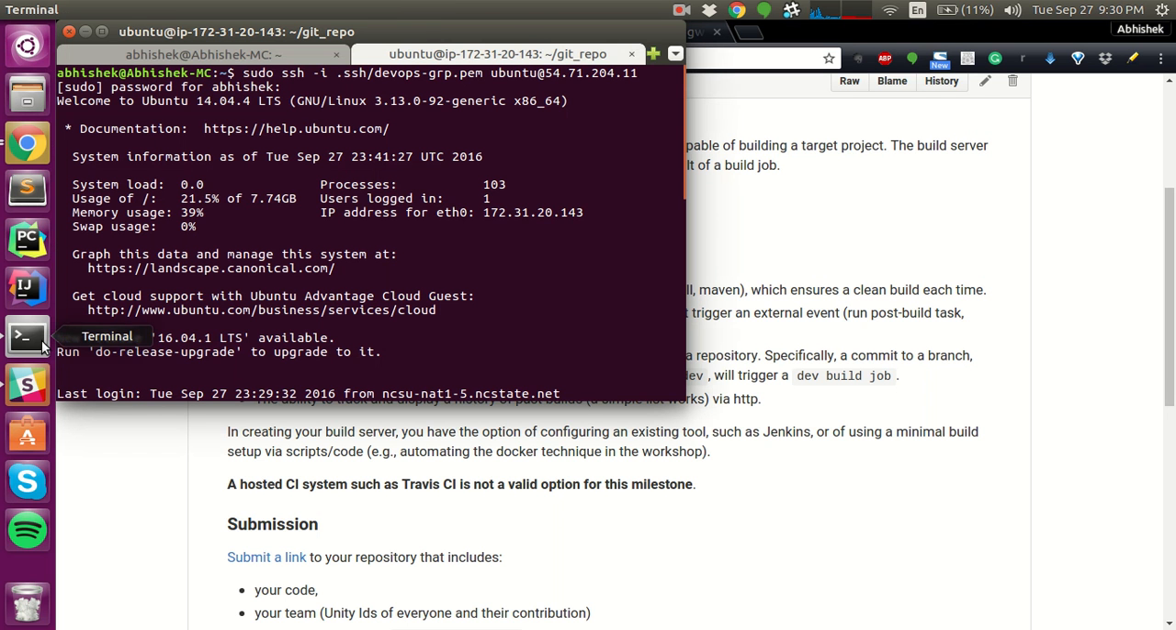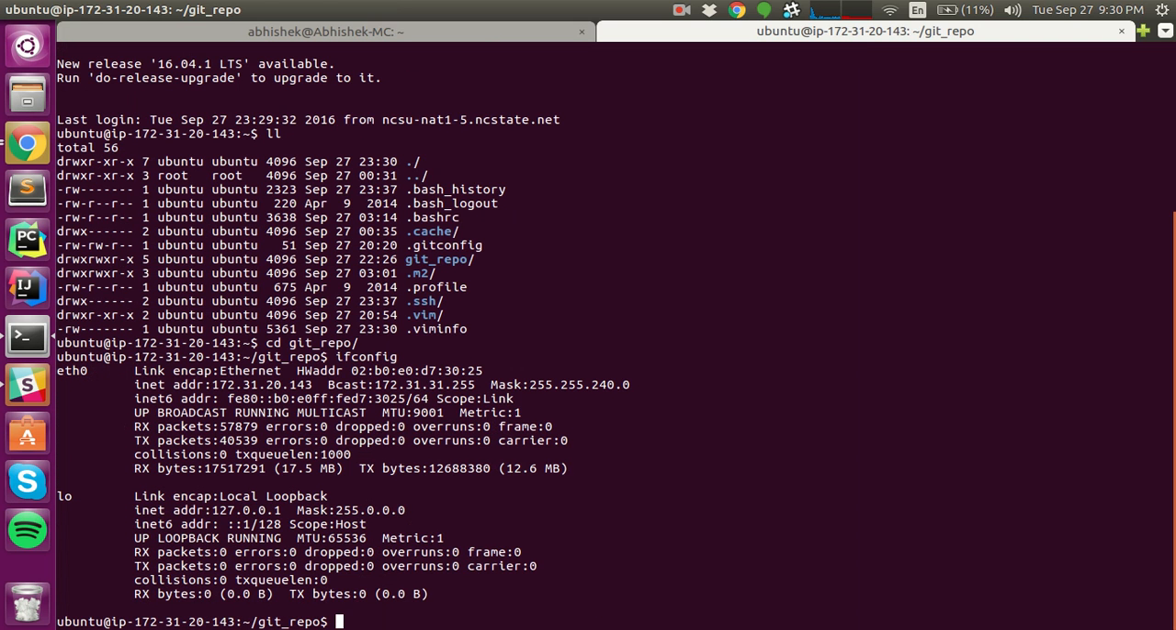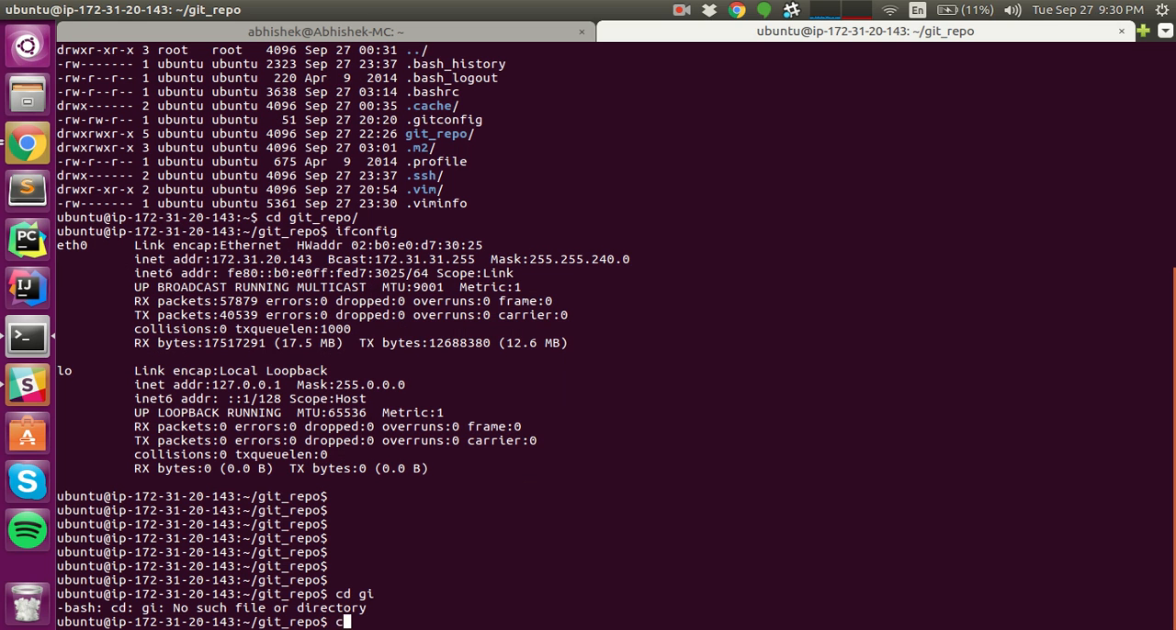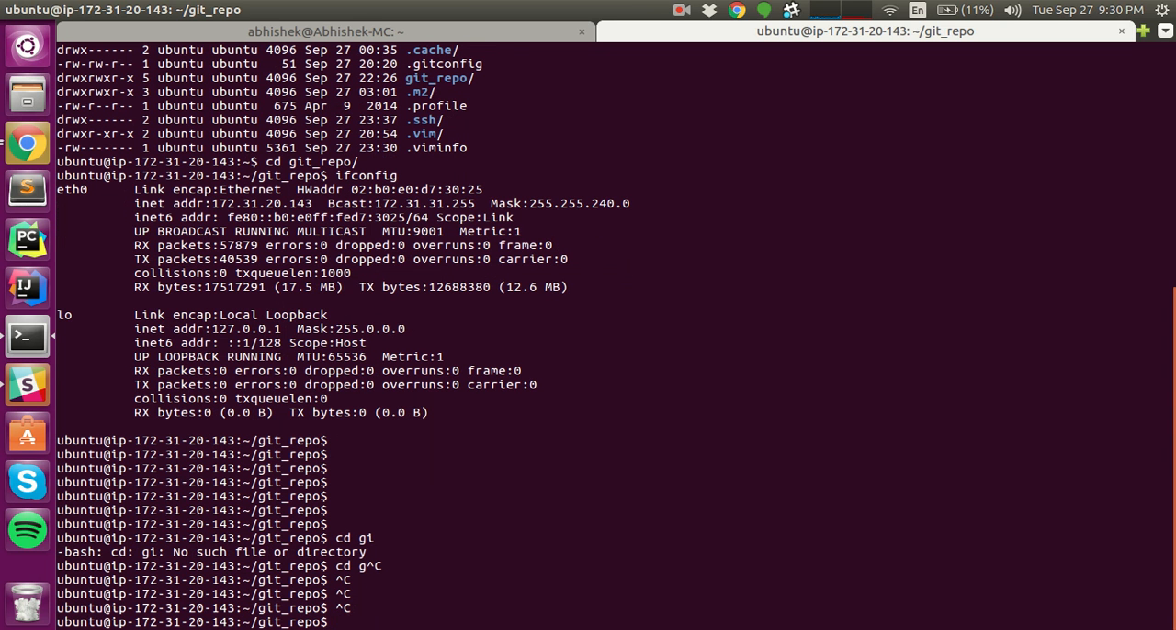Then I'll show you one flow of how this works. I will be opening my git repo, and over here I'll go to my git repo folder. I am already in my git repo folder. So what I will do is change one of the source code files.